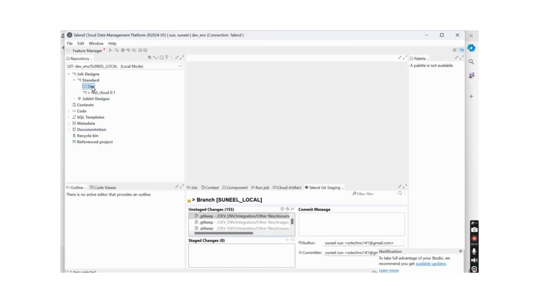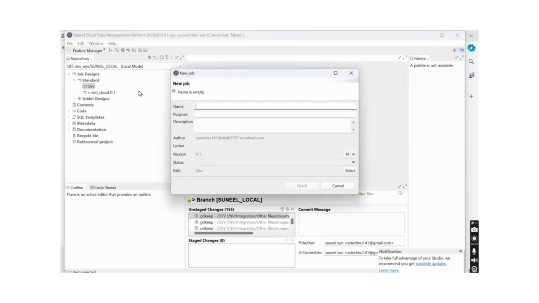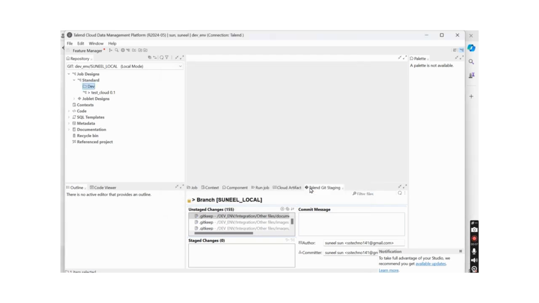Now inside this, I want to create some kind of jobs. So just right click here and we can create a standard job. You can give some meaningful name. Let's say job underscore data load from file. Okay, so this is the name of the job, just I am giving. You can put the same in the description, and then you can just finish this.